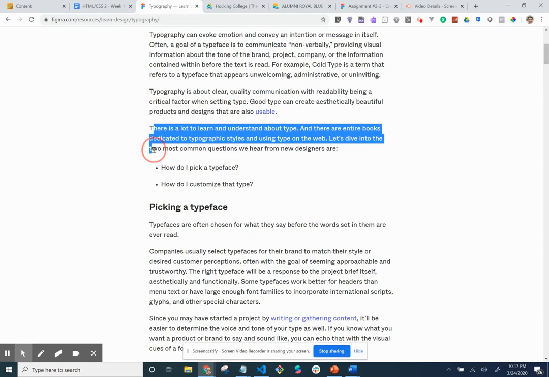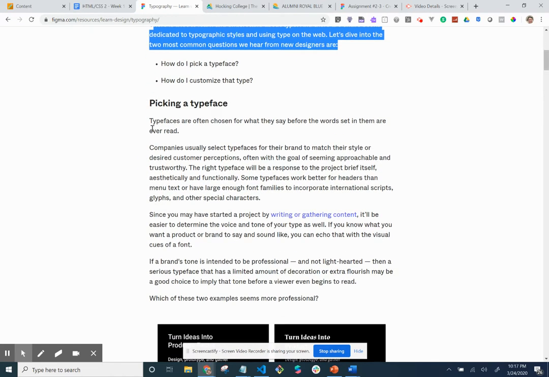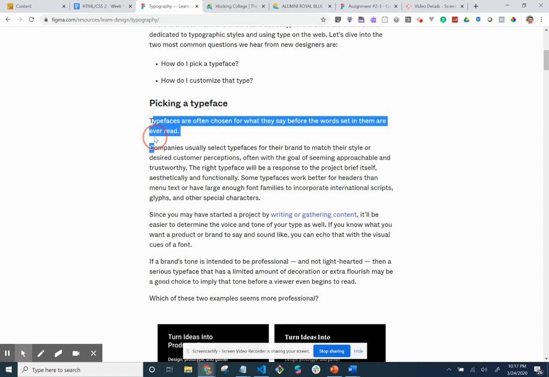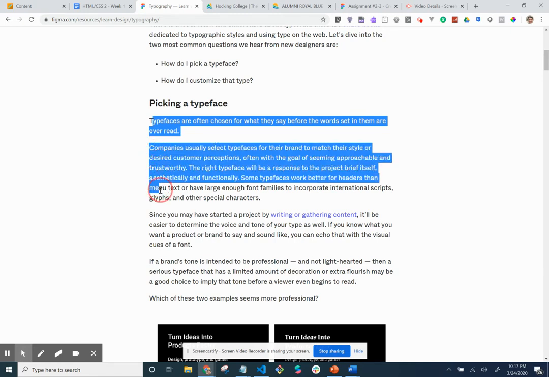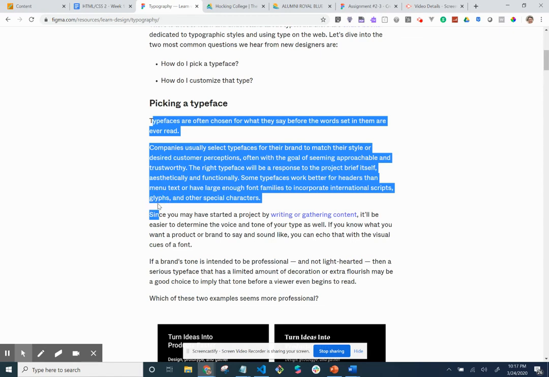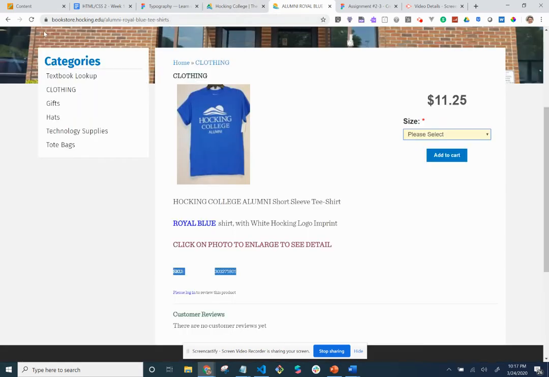There are also ways to learn and understand more about type, and there are books out there. Picking a typeface. Typefaces are often chosen for what they say before the words set in them are ever read. Companies usually select typefaces for the brand to match their style or desired customer perceptions. Like looking at the bookstore.